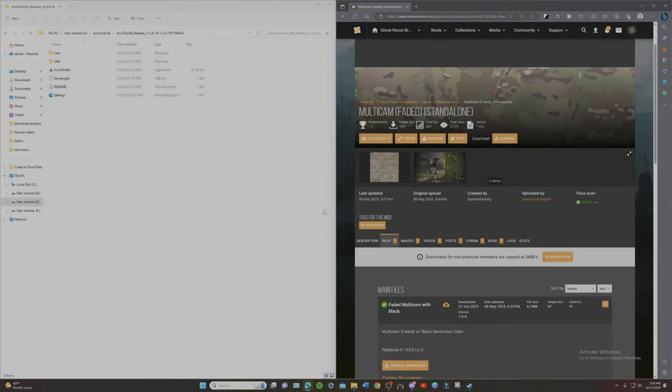How's everybody doing today? In today's video, we're going to be going over how to install camos on Ghost Recon Breakpoint. Well, how to install camo mods, particularly the multicam faded camo mod on Ghost Recon Breakpoint using Anvil Toolkit.